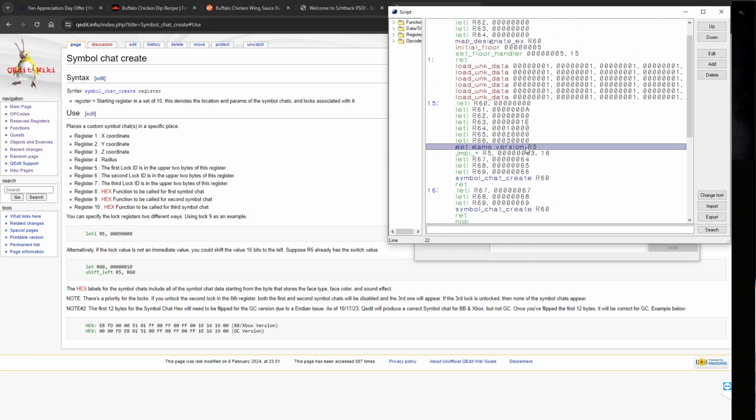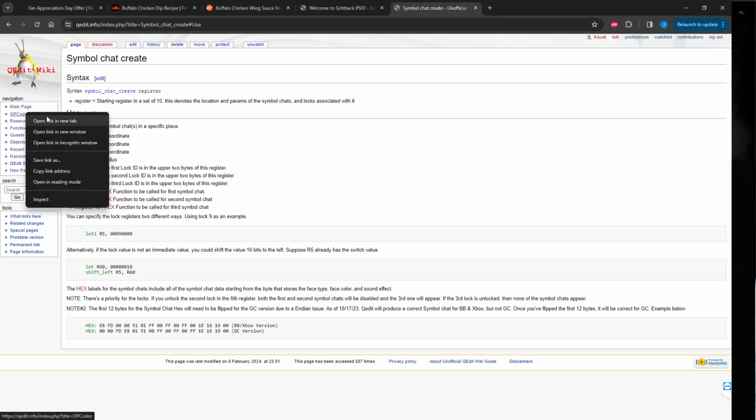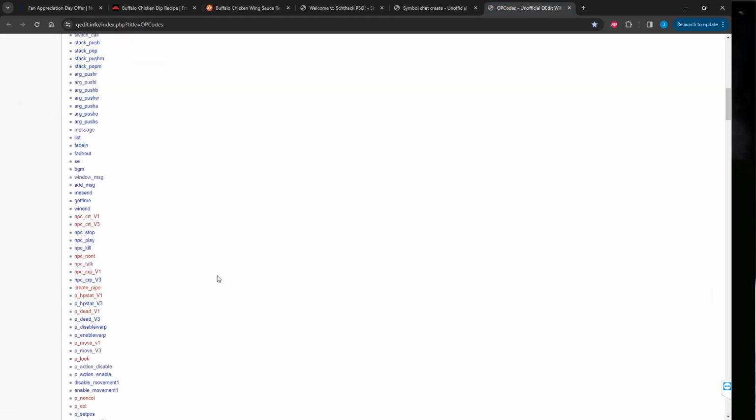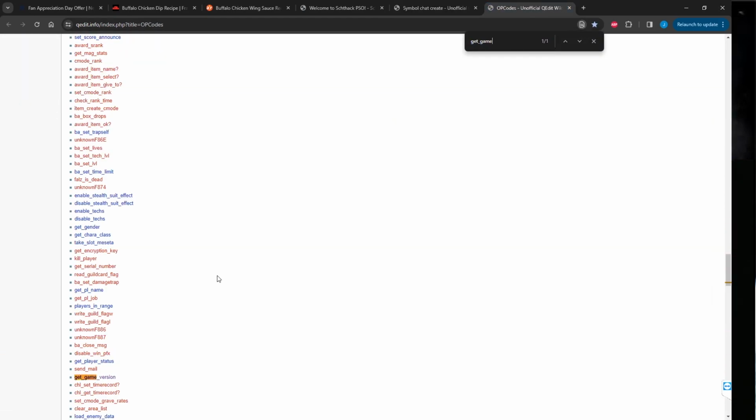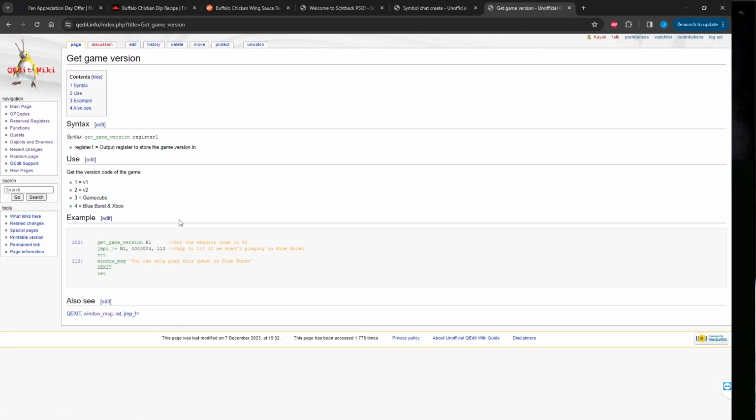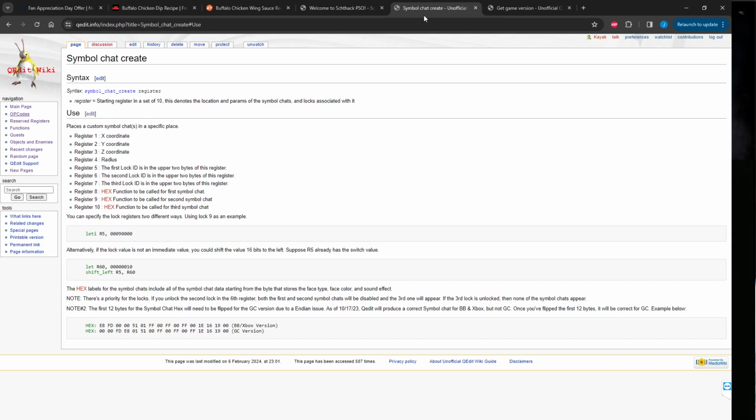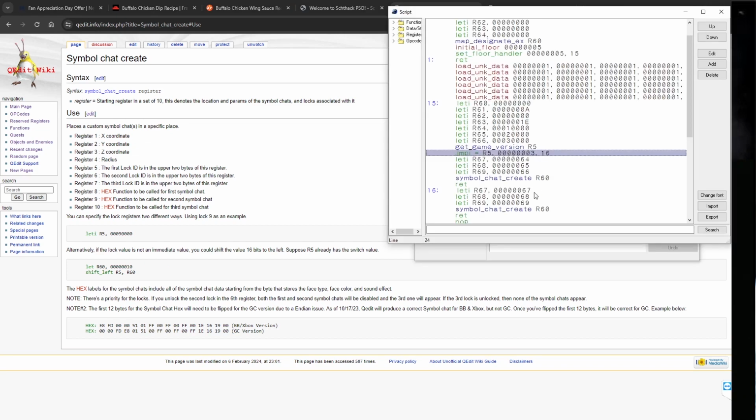As you can see here, I needed to do a version check. Get game version, we only discovered maybe 2 months ago, actually displays a different game version for Xbox. We thought it would be 3, but it is not. So just to pull this up real quick, get game version gives you a different number for each version of the game. Blueburst and Xbox both return a 4 for this, so we can use that to jump to a different function here.